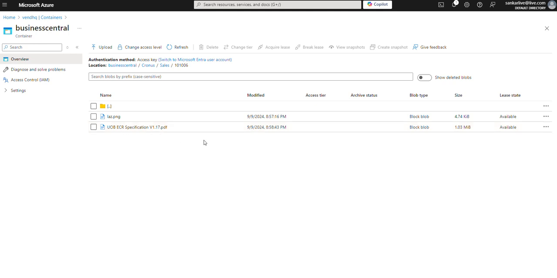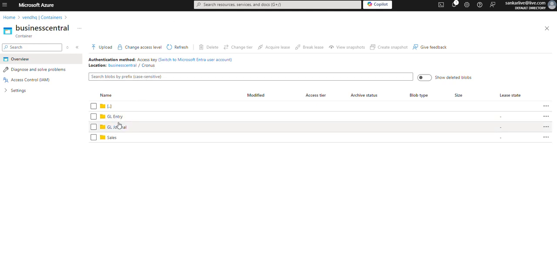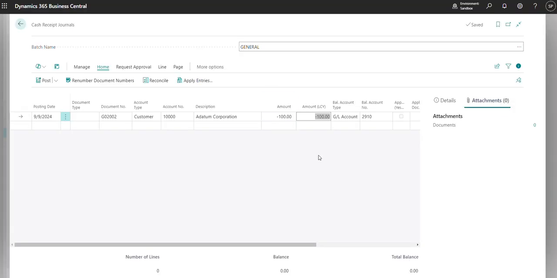So what is the invoice document? Also if I go to my GL entry and the one which I posted, 002 attached, I could see it from here. Right. So it is not just sales and GL entry. You can also do it for your general journal. So you can extend to general journal, cash receipt journal also.